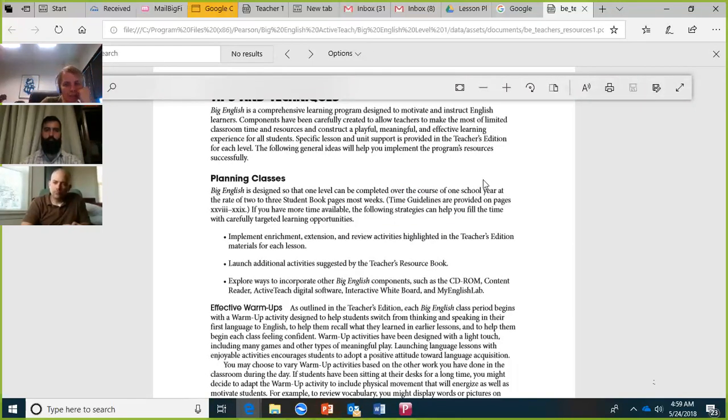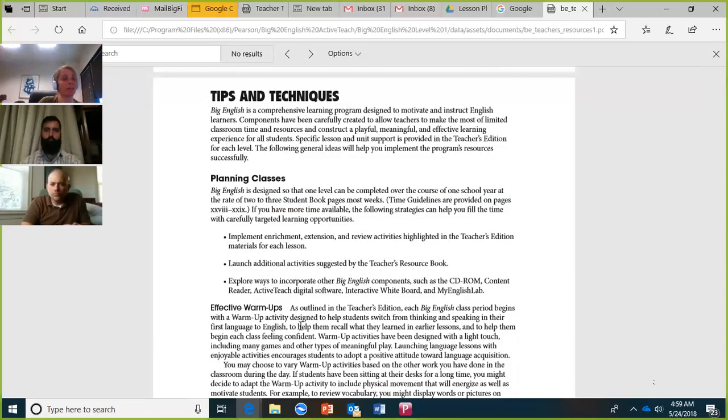So that's why it says here two time guidelines are provided on these pages. So if you have more time, the following strategies can be helpful to fill the time. So if you feel like, okay, you ran out of the lesson, you don't need to go and try to go through the whole unit. Maybe you can now start a conversation, or like here it says other activities, and then there are some other activities suggested.